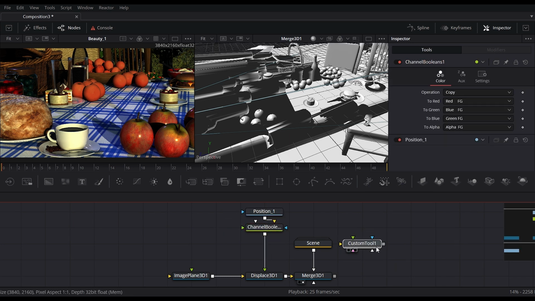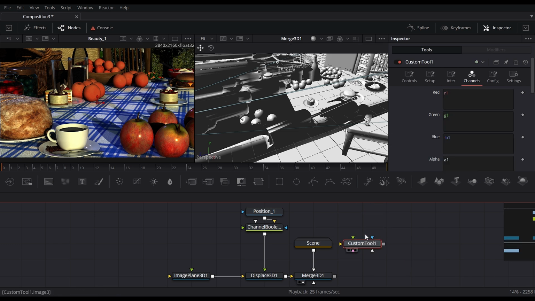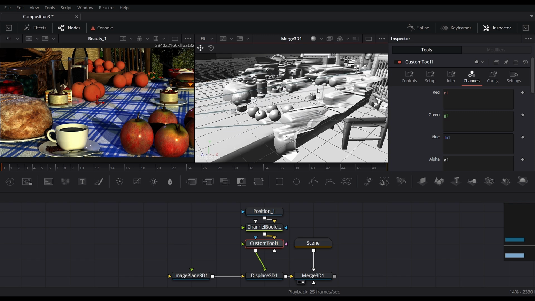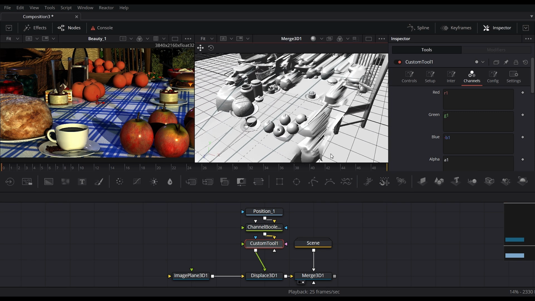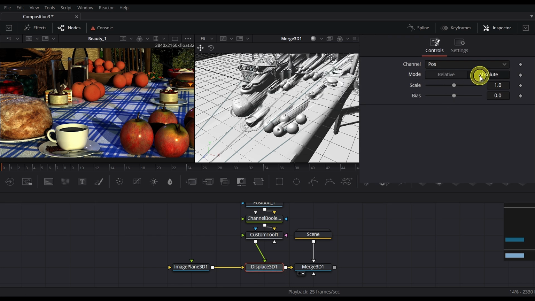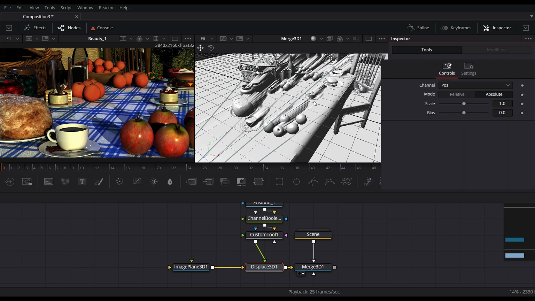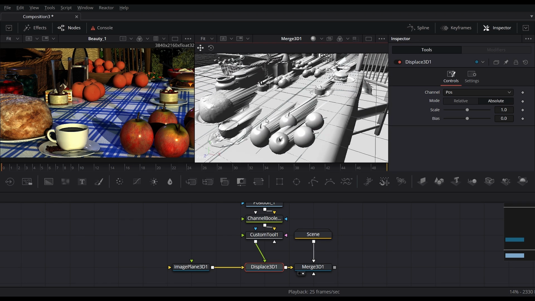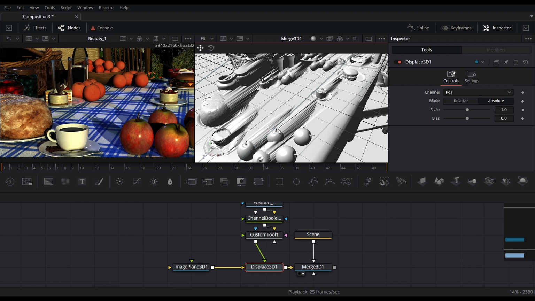But now if I connect the custom tool which has my corrected position data and connect this into the displacement node and use this to displace, we can see that now we have the correct displacement. But we can still see that it is not sitting well with our scene. So let's go back to the displace 3D node and in the mode, let's change from relative to absolute. Scale and bias are other ways we can use to control our displacement. But for now, we can see that this is correct and all of our displacement is sitting exactly where it is supposed to be on top of our 3D scene.